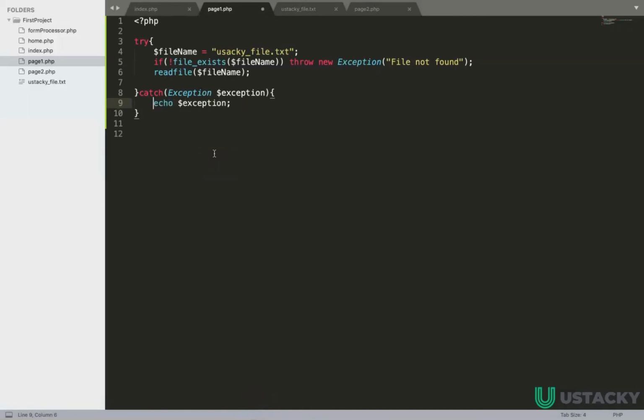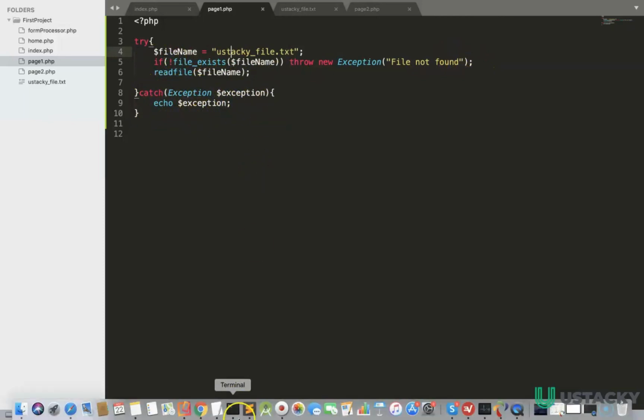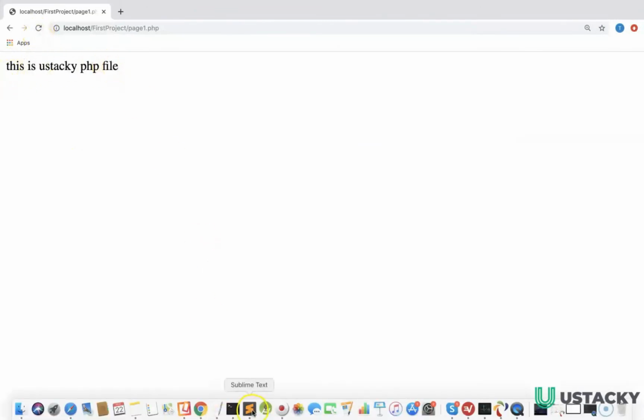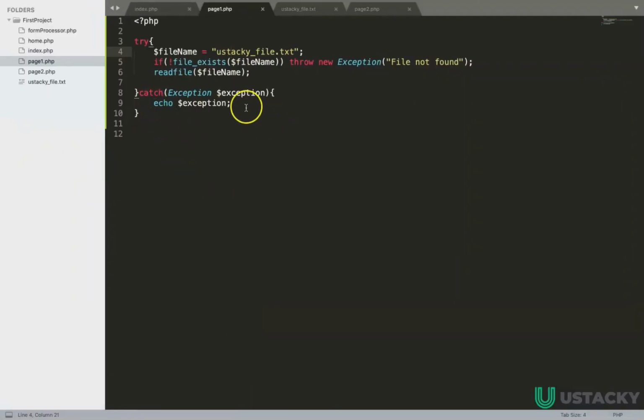And if you have the correct spelling, in this case, no exception will be thrown, and this block of code will not be executed. So let's confirm that. So you can see we are only getting the content of the file, and the catch block of code is not being executed. So with this, instead of printing an error message to our user, we are able to encompass our codes with the try and catch block.